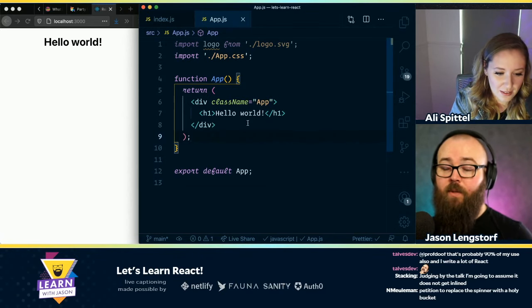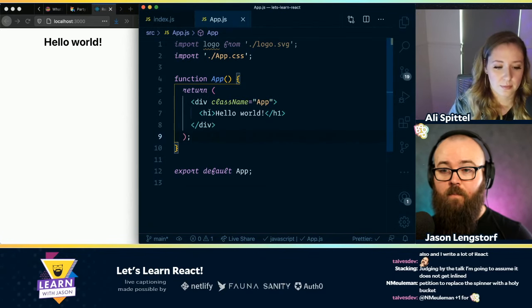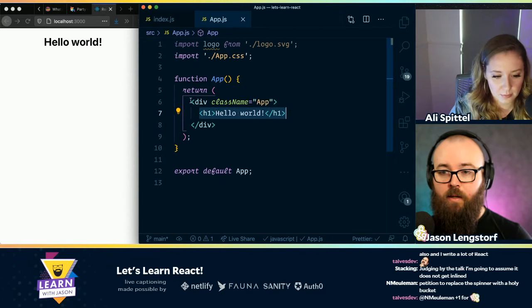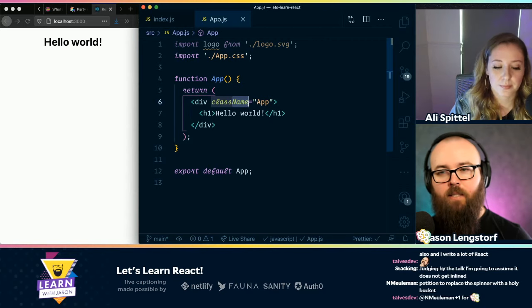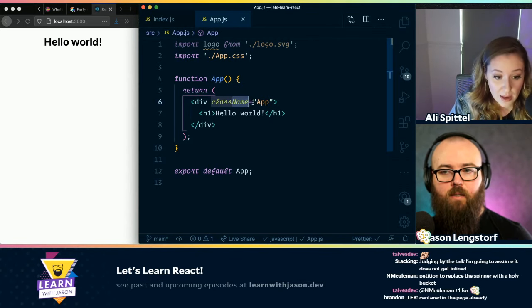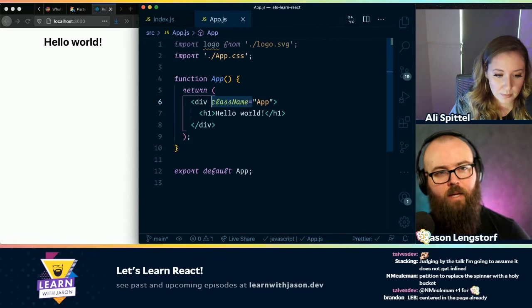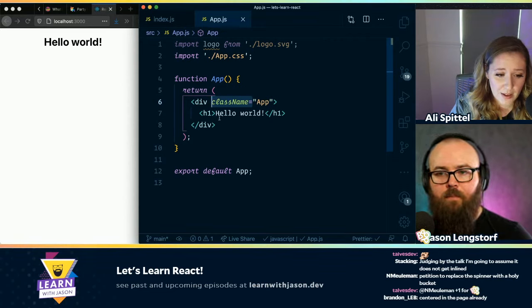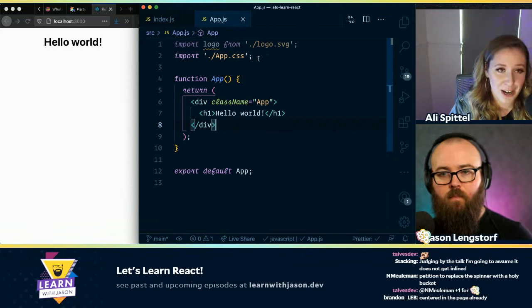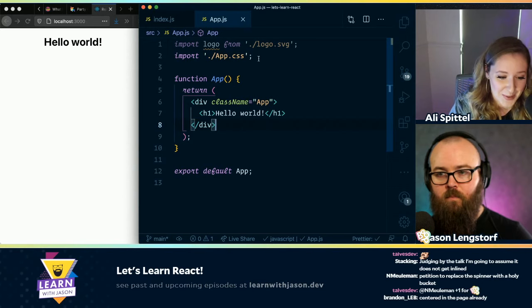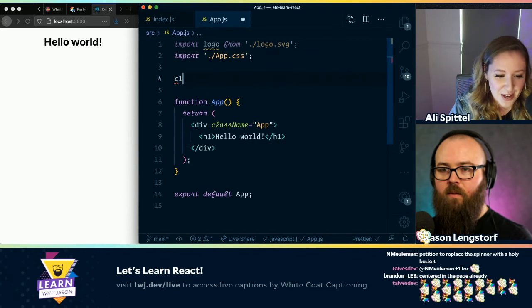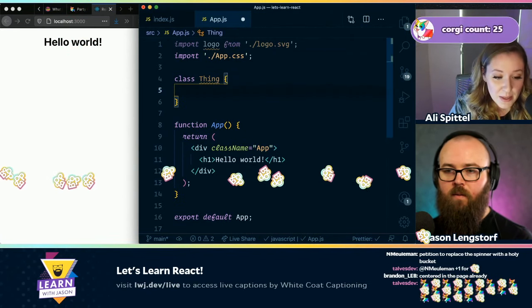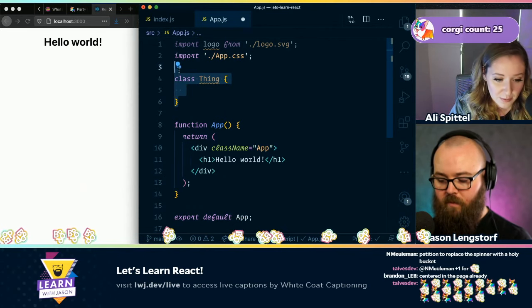And a couple things that are worth noting here. So this is just HTML. The major difference here is that we're writing className instead of class. Do you know why we do that? Yeah. So in JavaScript, there's a thing called a class. And that thing called a class is there for us to use object-oriented programming within our JavaScript code. So it means something there. It also means something within HTML.